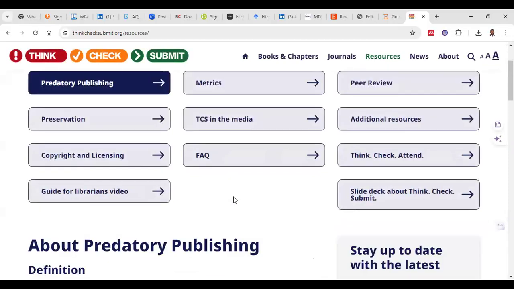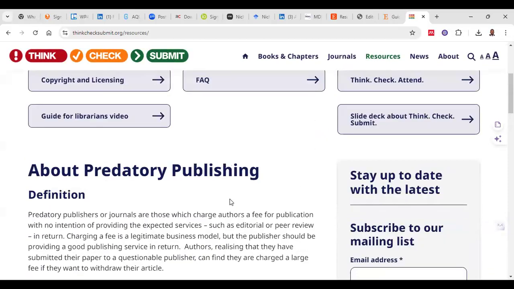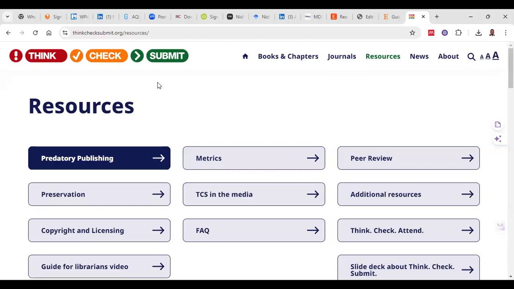So these other resources, you can easily just come here and check on Think, Check, Submit. All these other resources are also here. So that is part of how you can avoid predatory publishing. But there are places where you can also check where other publishers in your school or in your university or in your country are publishing, because that is also a good way.